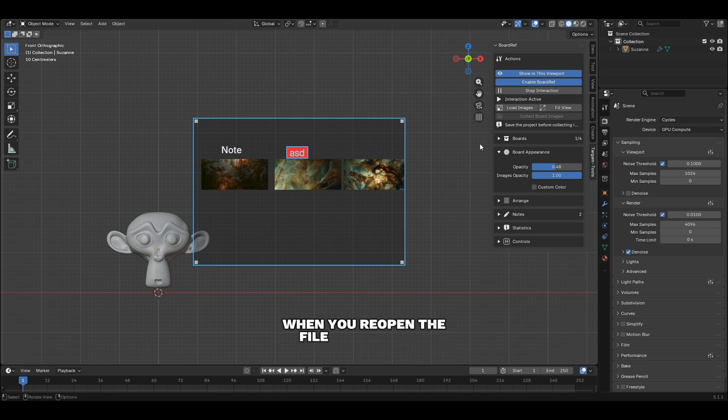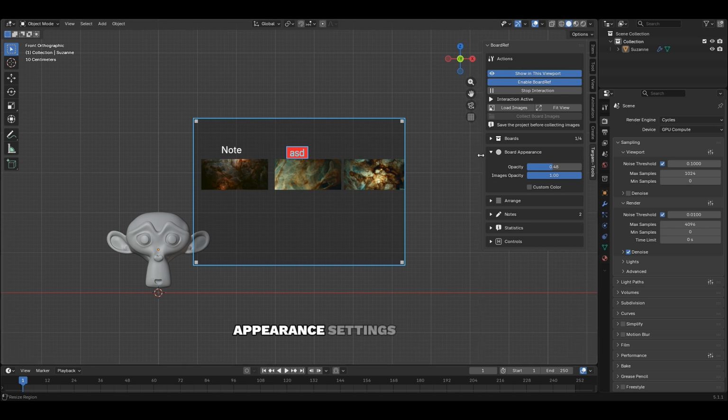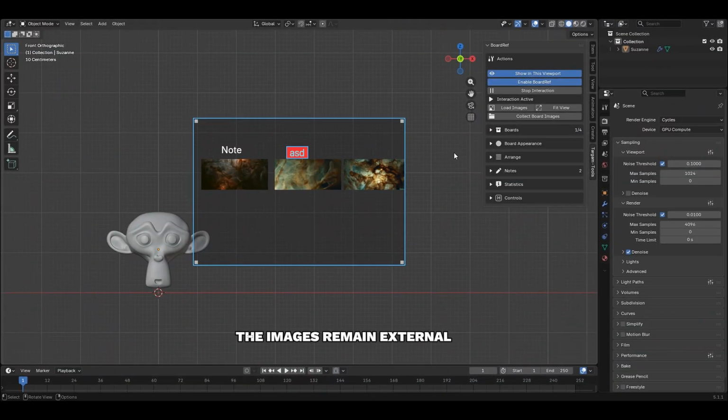When you reopen the file, your boards, images, notes, positions, visibility, appearance settings, and layouts are restored. Interaction starts disabled after loading, so you can continue using the viewport without accidentally moving anything. The images remain external files.